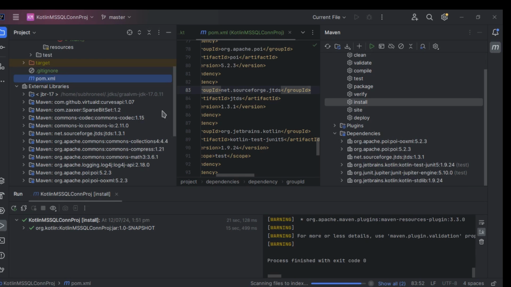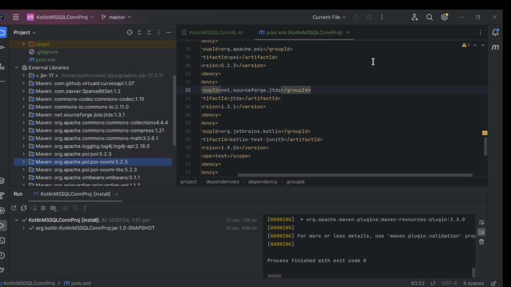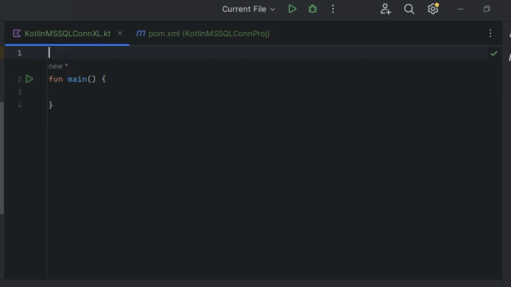Now you see we have Apache poi-ooxml, Apache poi, and net.sourceforge.jtds. Here also we have net.sourceforge, and we have Apache poi and Apache poi-ooxml. So everything is here. Now let us start writing the code. We have the function main. Now let us import the library. The first library is Apache poi xssf.